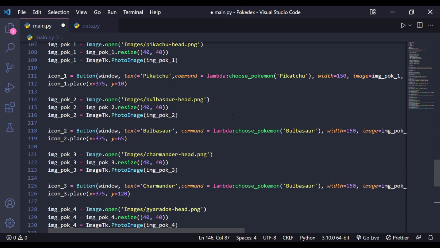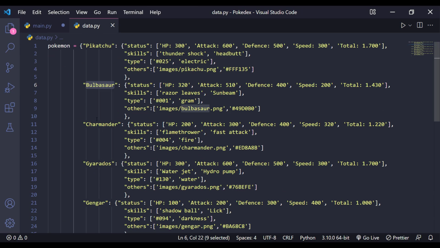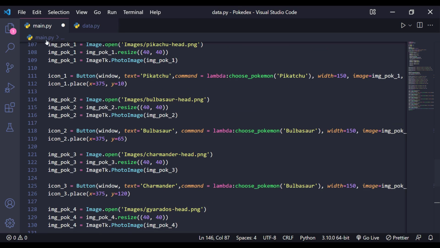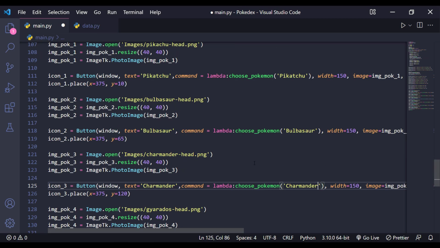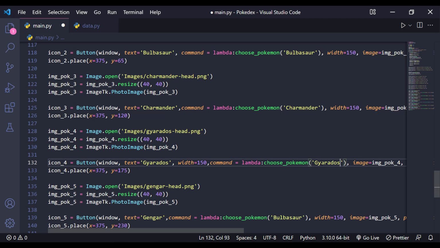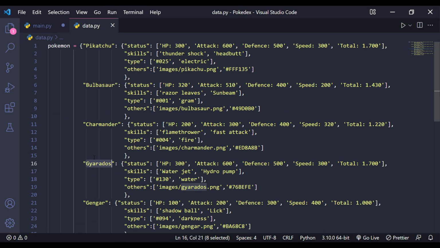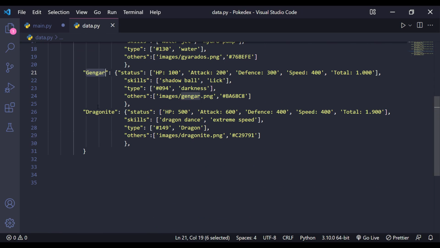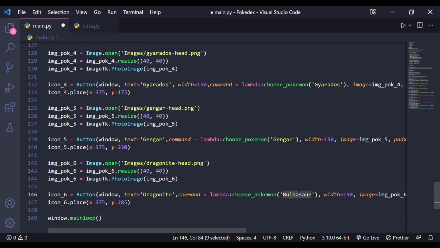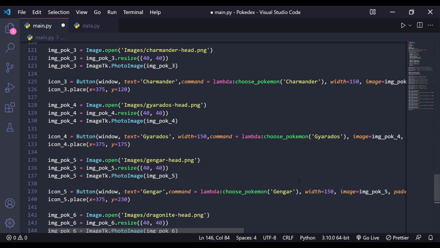We are going to change Pikachu, Bulbasaur, Charmander, Gyarados, and Ginger, and this will be Ginger, and the last one will be Dragonite. This will be Dragonite. Okay.